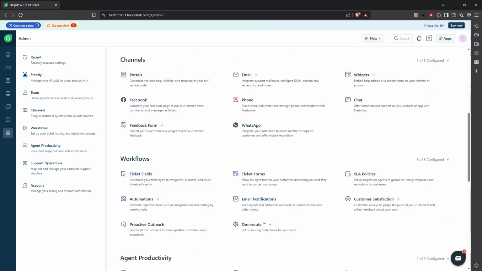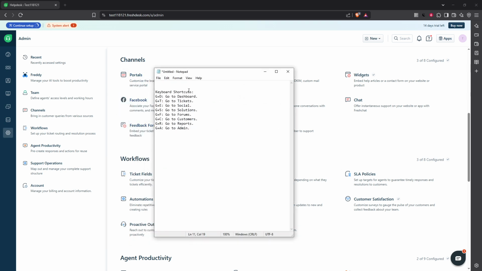A handy tip for navigating quickly is using keyboard shortcuts. For instance, pressing G followed by D will take you to the dashboard, G plus T will bring you to tickets, and so forth with different combinations for the various sections like social, solutions, forums, customers, reports, and admin.